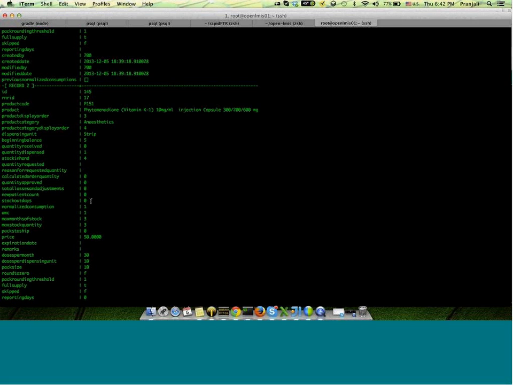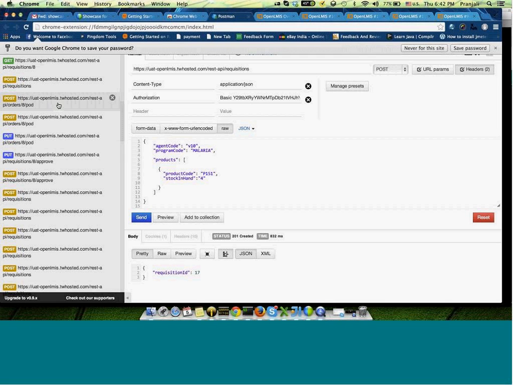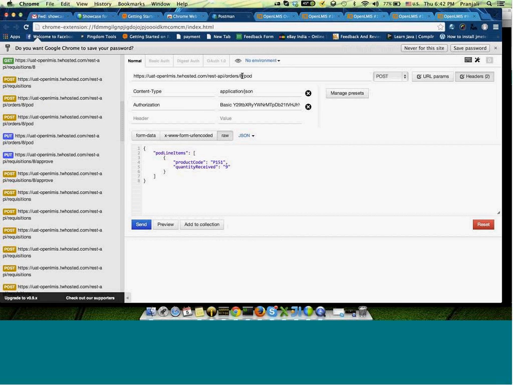Now, in order to explain the received quantity, I'll just submit a proof of delivery for one of the RNRs. So I'll use RNR ID 17. Going back, using the POD API, making RNR ID or order ID as 17, for the same product P151.